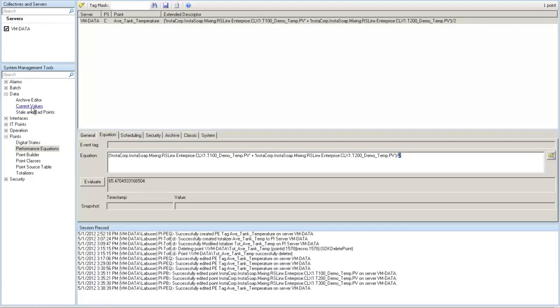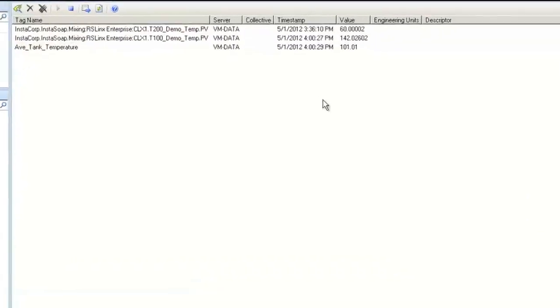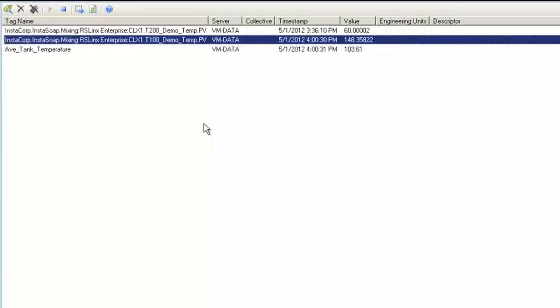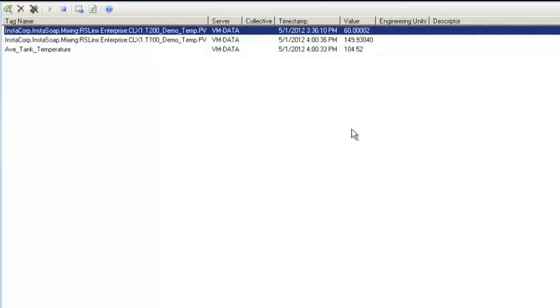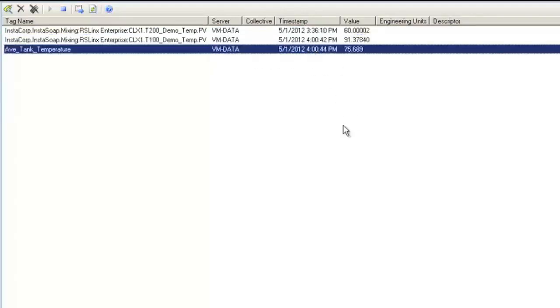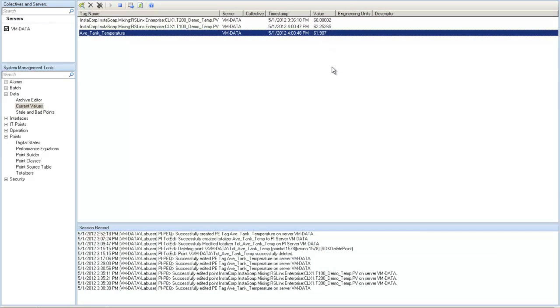If I look at the data group and the current values plugin, and I refresh this, you can see that tank 100 is changing rather rapidly, which may be atypical, but nevertheless, it is changing rapidly for the purposes of my demonstration. Tank 200 is flat. It's stuck at 60 degrees. And the average tank temperature, my performance equation, is changing accordingly.